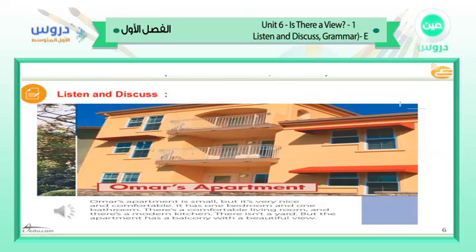Well, gentlemen, also we have another activity for listening. It is about Omar's apartment. We listened to James' house. Now we have Omar's apartment. There is a difference between houses and apartments. Compare between the houses and apartments and see which is suitable for you. Listen to this apartment. Omar's apartment.